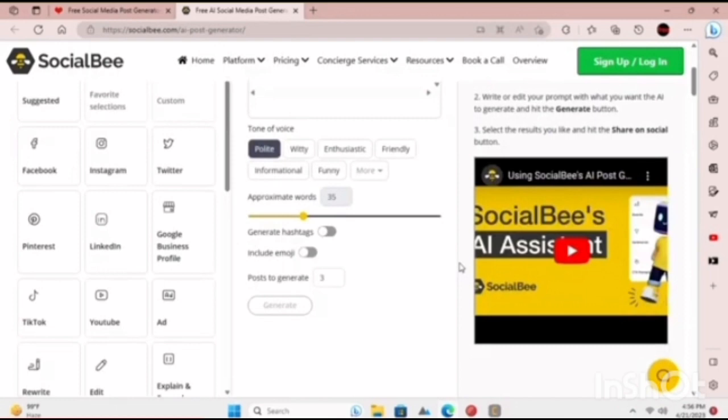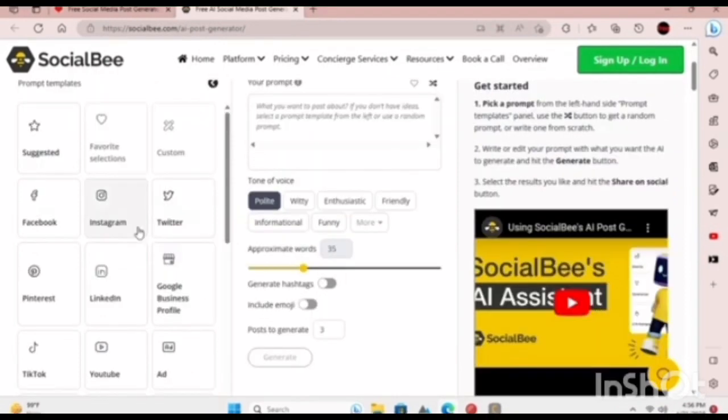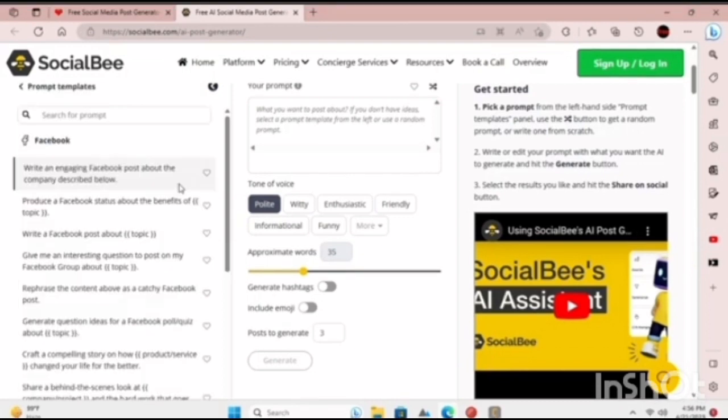First you will need to go to your Chrome browser. Then in the Chrome browser you have to search for the Social.Bee website. After that you have to click on any social platform for which you want to generate post. Here I'm gonna click on the Facebook. After that, as you can see, it gives me various prompts. By using these prompts I can generate posts as many as I want.